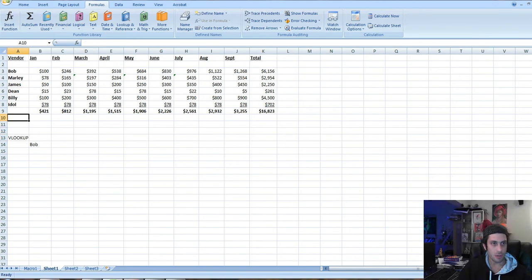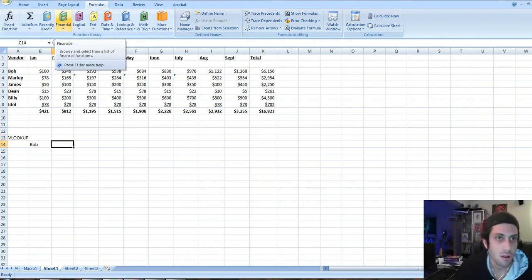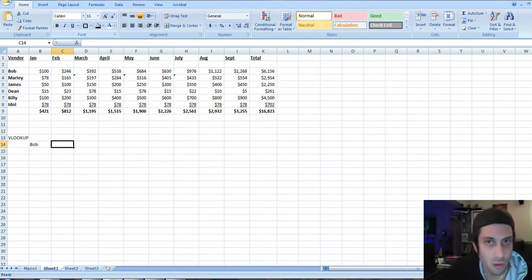Today we're going to focus on pulling information from a range of data. Now what we're going to use in Excel is a VLookUp formula, and there's a couple of ways to do it. But we're going to focus on doing it the old-fashioned way.